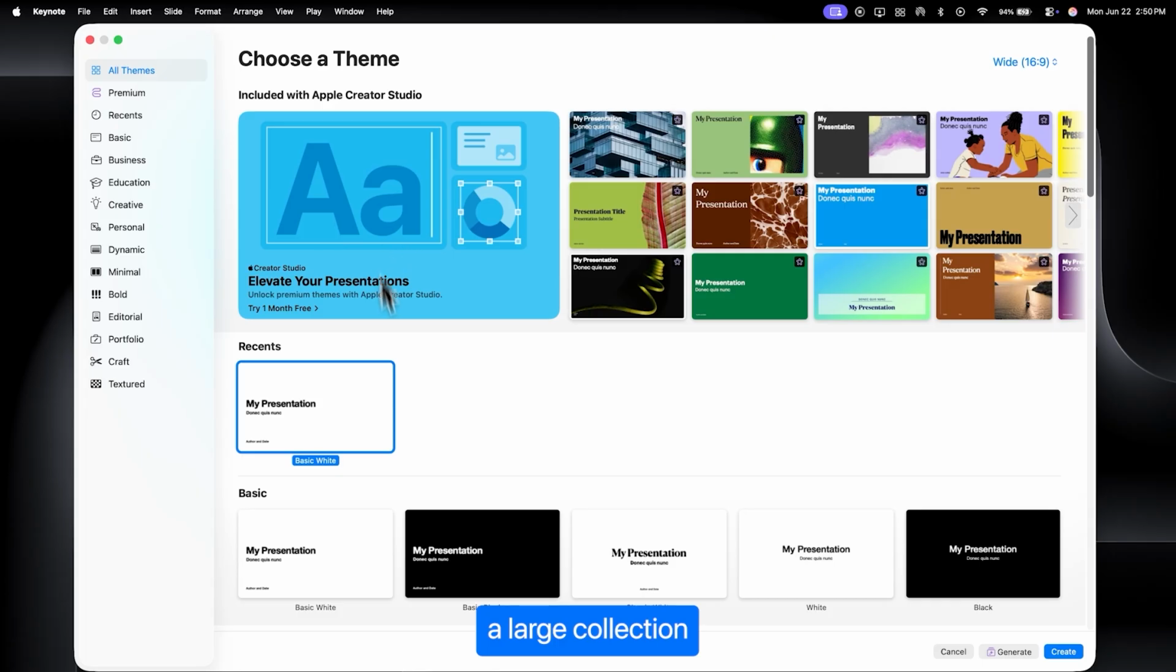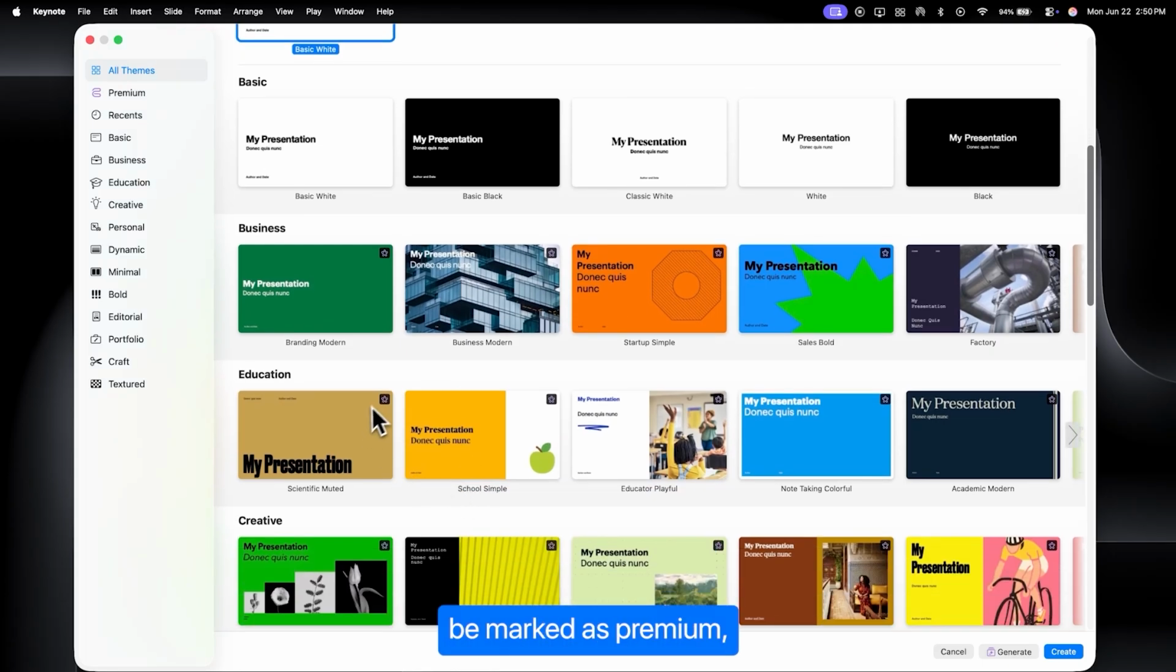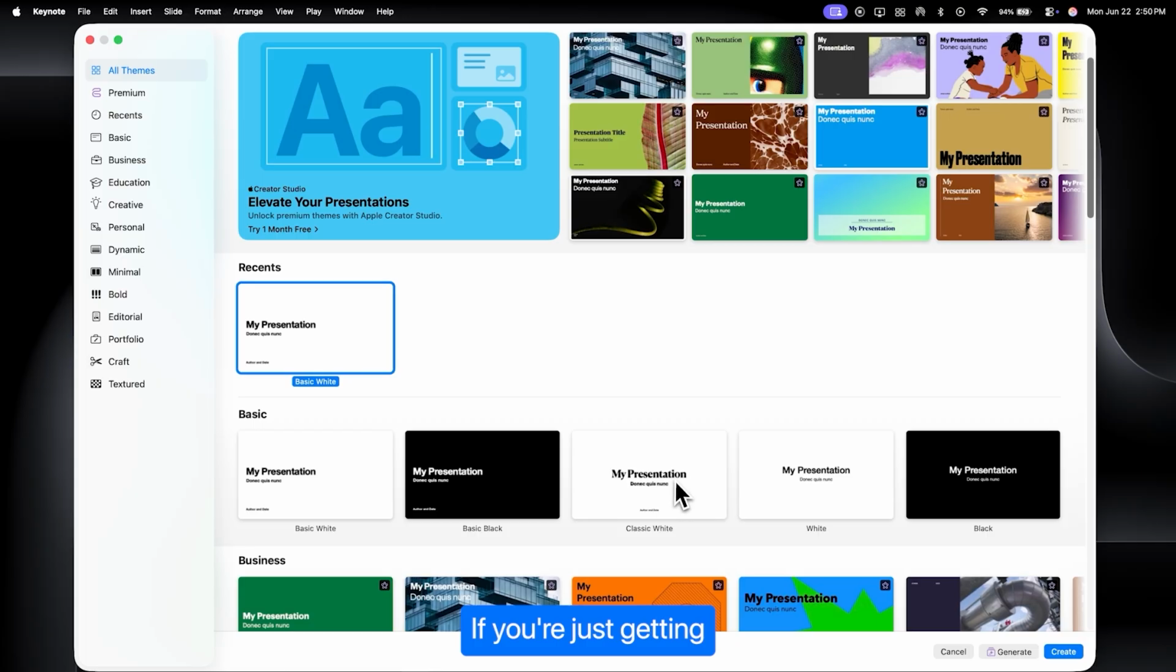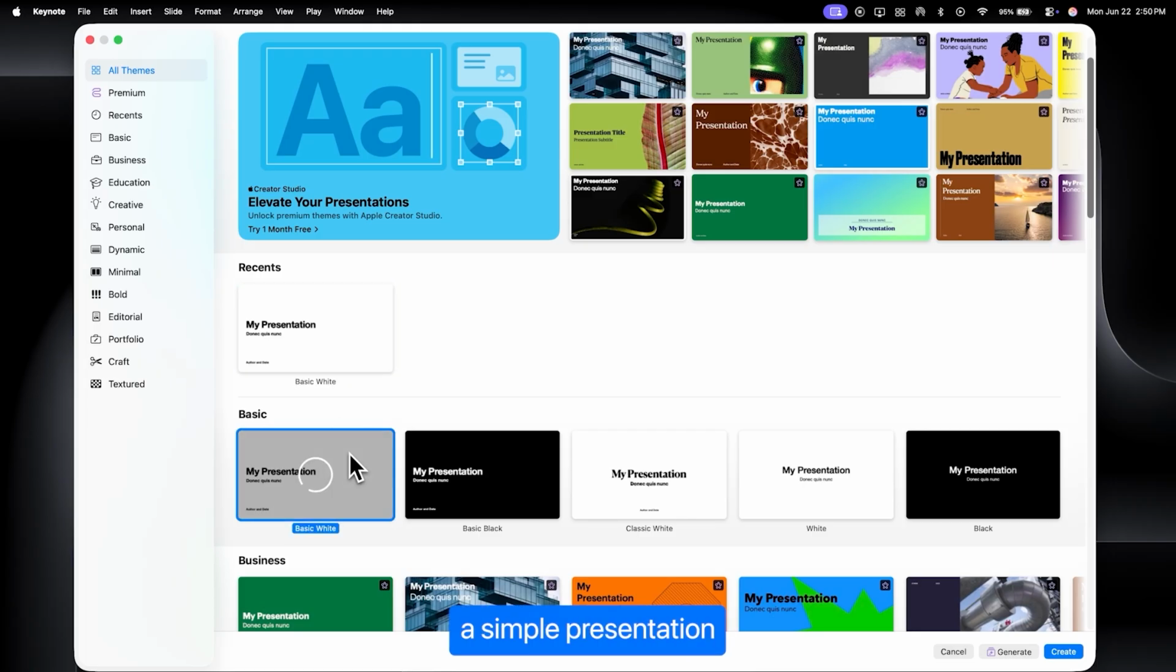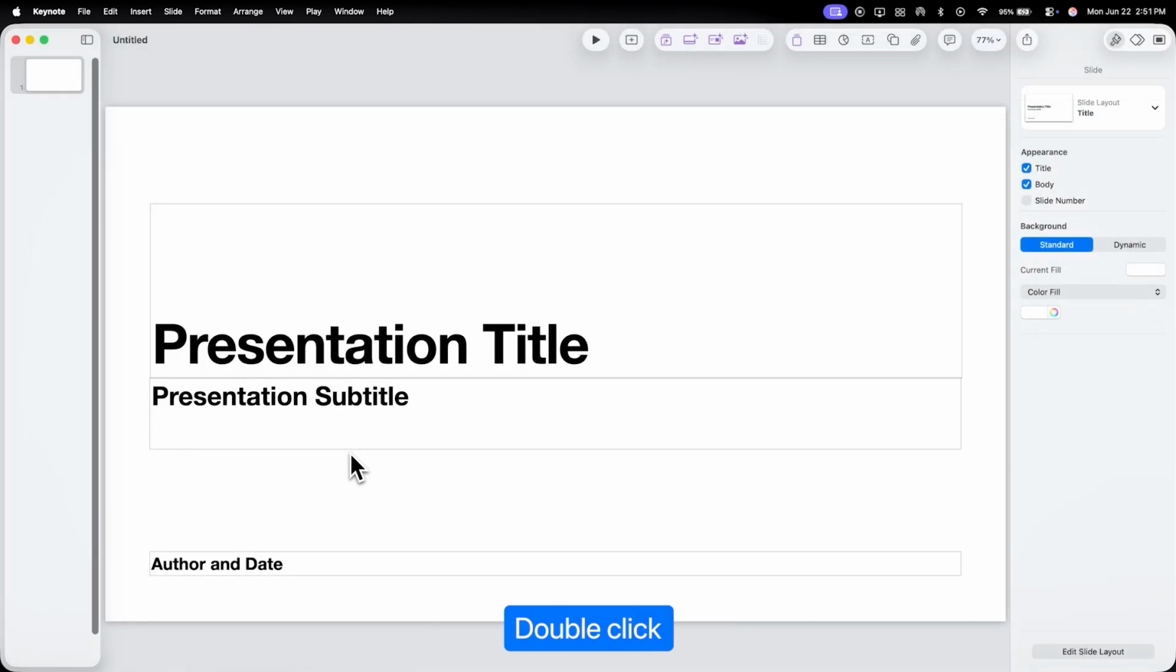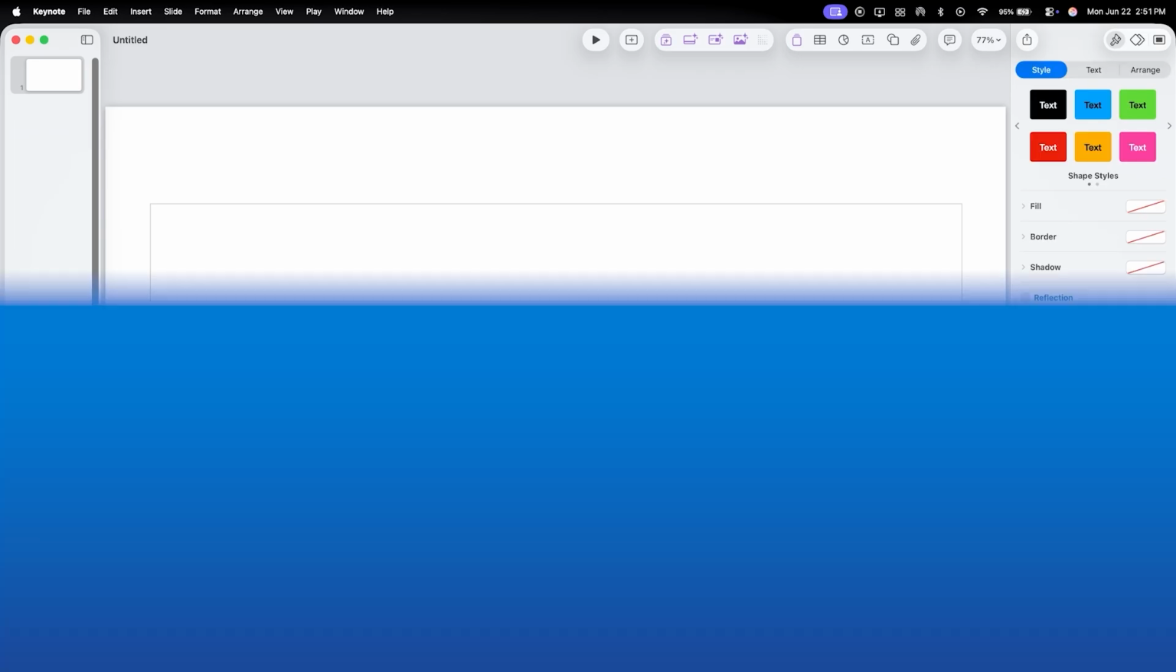You'll notice a large collection of themes available. Some may be marked as premium, while many others are available for free. If you're just getting started, choose any free theme that fits your presentation style. For this tutorial, we'll use a simple presentation theme. Double-click the theme you want, and Keynote will create a new presentation.